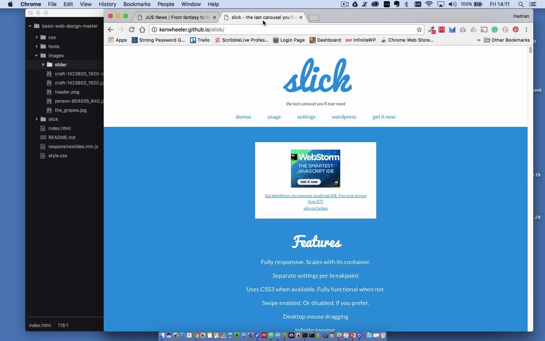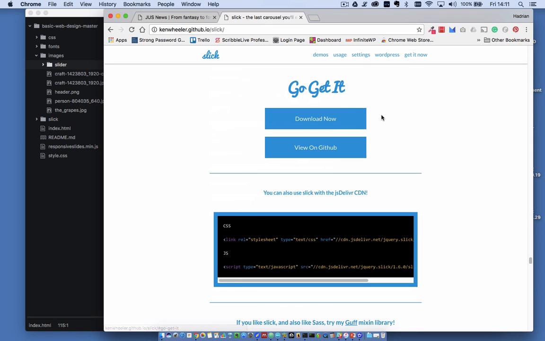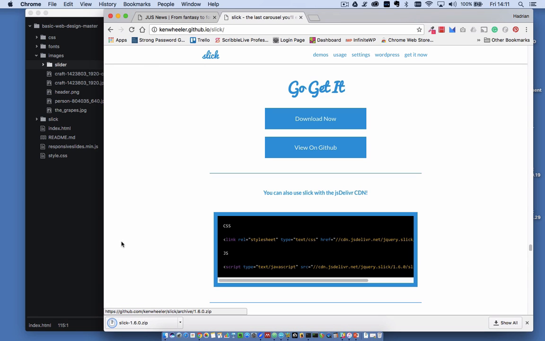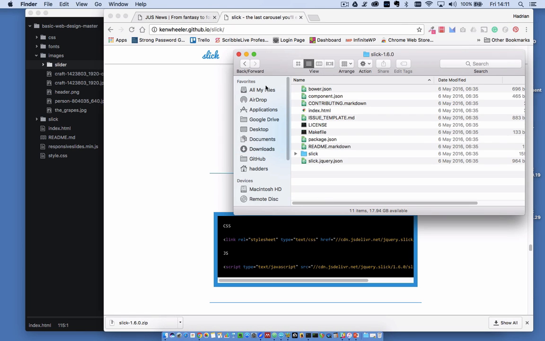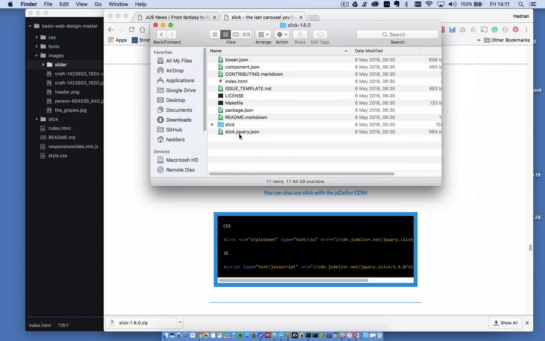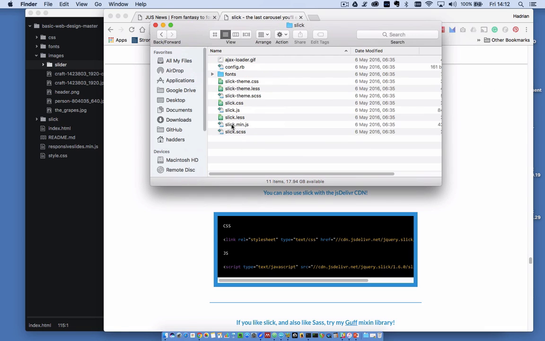Okay, so let's go along to the Get It Now button, and this tells us how to add it to our web page. Okay, so I'm going to download it. This has downloaded a zip file, so I need to extract that zip file, and I get a folder. Inside the folder is a load of rubbish, but there's another folder called Slick, and this has got all the stuff that I need.